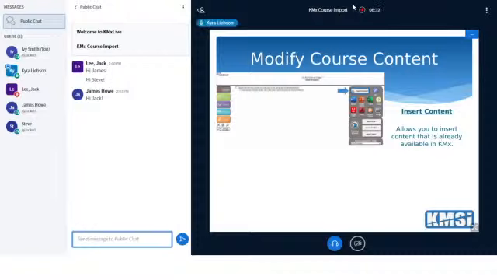If you want to upload or import additional content, there's a couple different ways that you can do that. If you want to upload content that's previously been uploaded into KMX and is already in the system, you can do that by selecting Insert Content.